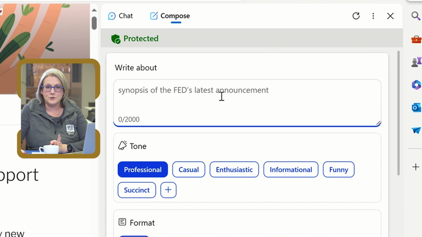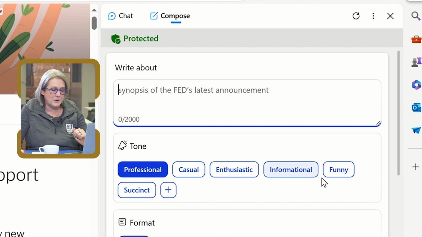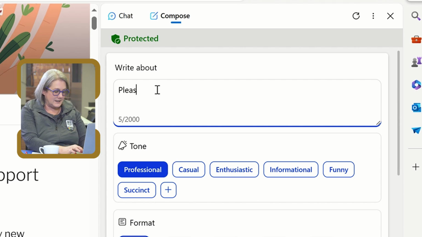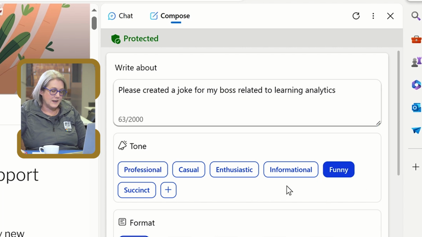prompt and you've got 2,000 characters for that. You can choose the tone, and this tone is not quite the same as the tone that we were using when you use the main features. Here it says, do you want your tone to be professional, casual, enthusiastic, informational, funny, succinct, etc.? So I'm going to ask, please create a joke for my boss related to learning analytics. And I'm going to click on funny as a tone.